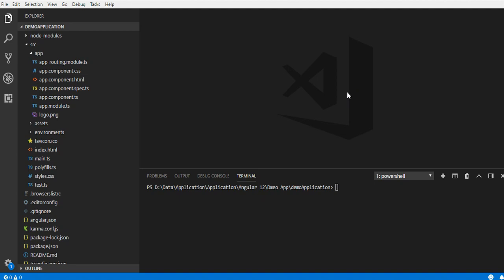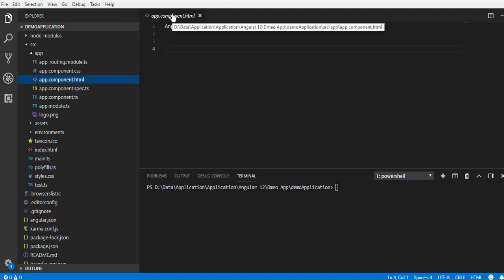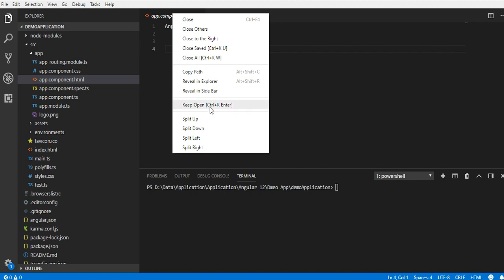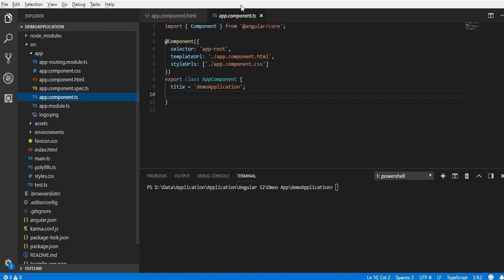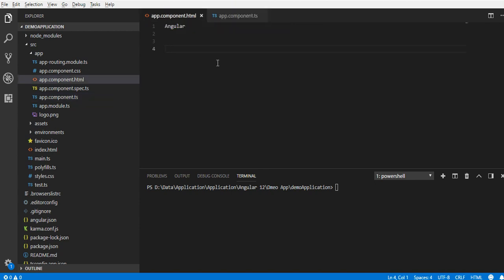So I'll show you. Here is the default structure of an Angular application which I created using ng new app. In the default structure, there is a default module, which is the app module, and the app component. I'll be doing the coding in the app component. Let's open the TS file and the HTML file. If I run this application, I will only see the Angular text in the browser. So let's run it and see the result.